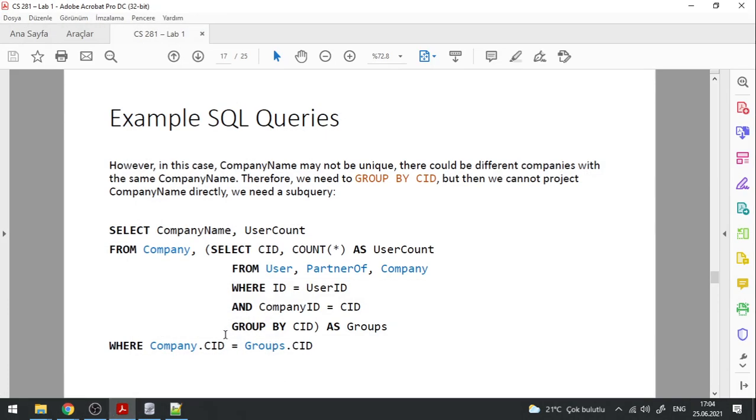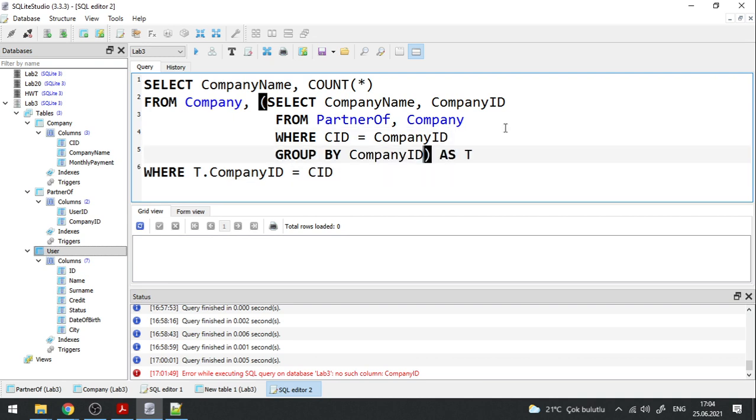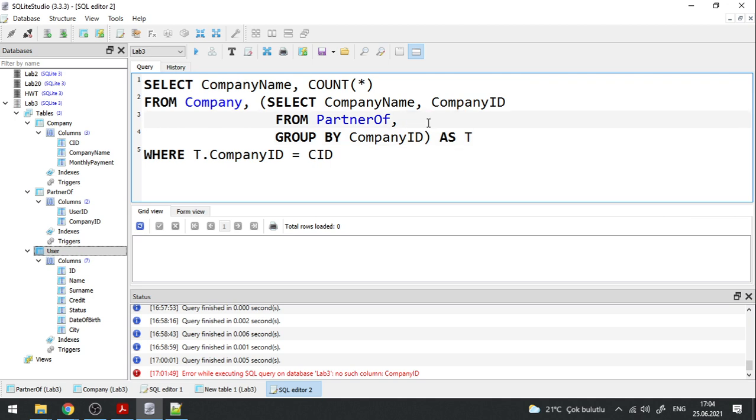And in here, if I go back, if you look at here, actually we would like to do the grouping in the subquery, right? In the outer part we don't want to use any grouping because we would like to just get the values and project them. So in here, I'm going to group them according to company ID. Actually, because of that, I don't need to get the company table here.